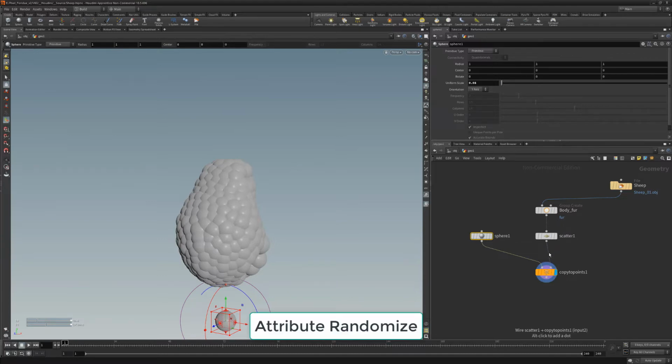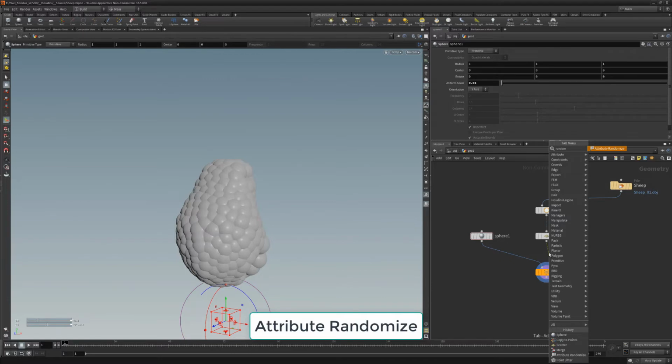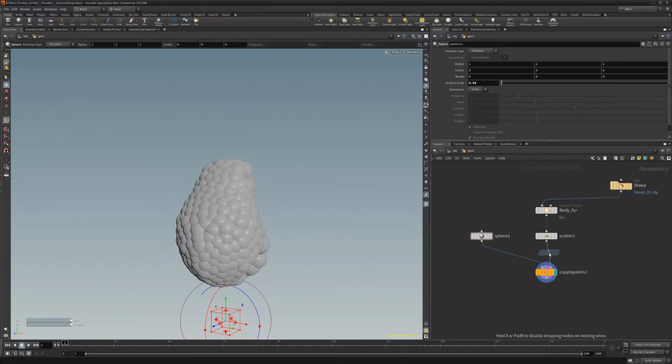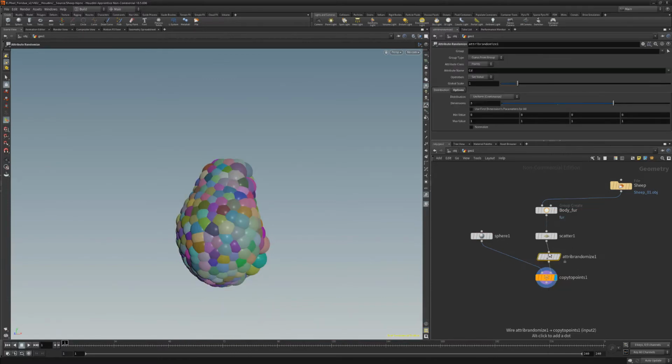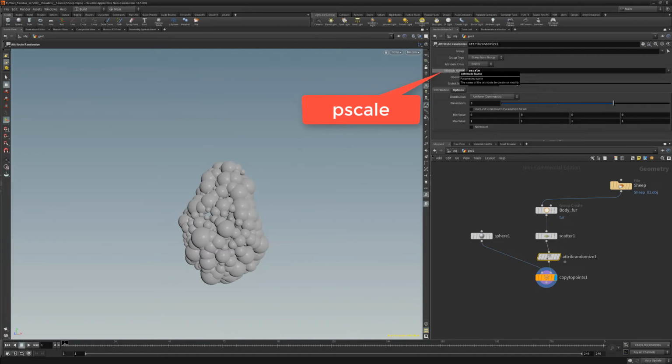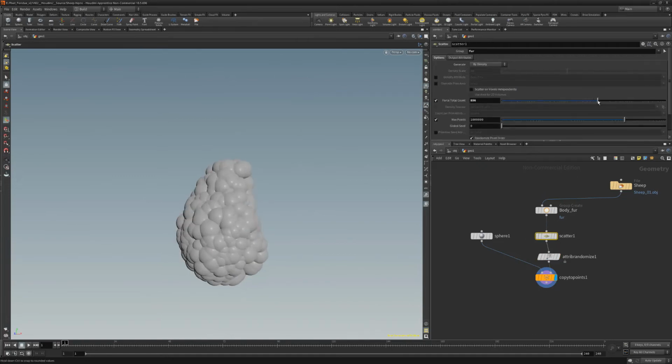the copies, I can add an attribute randomize node, which generates random values to create or modify an attribute. By default, it'll randomize the color, but if I change the attribute name setting to pscale, I can randomize the scale of the spheres. With the random scale taking effect, I can go back and adjust the scatter total count.